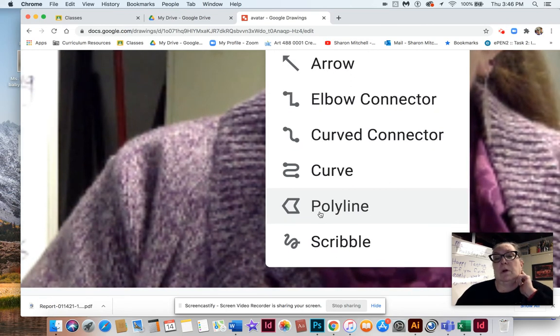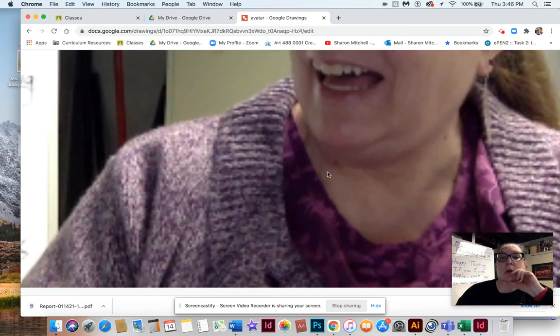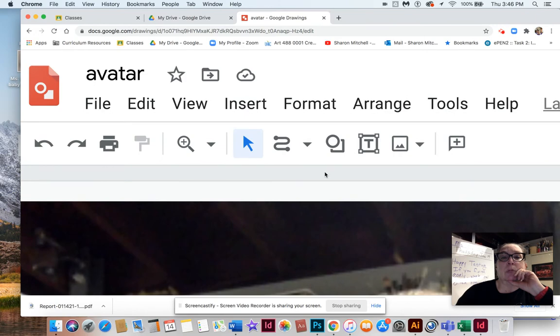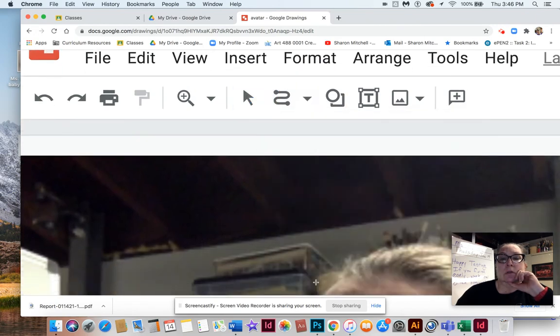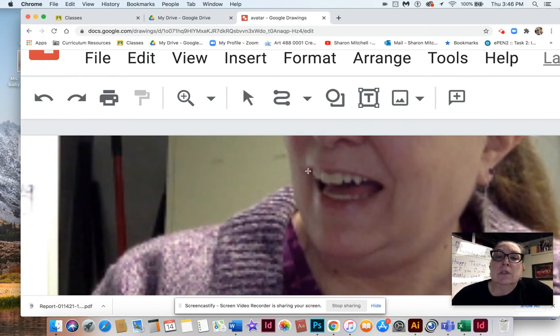I guess maybe the polyline might work better. I really wanted that curved line though for the lip. All right, I'm not gonna give up. I'm gonna keep working. I want the curved line, and the reason is because I want to do this curve.